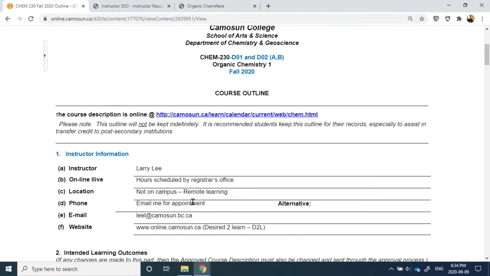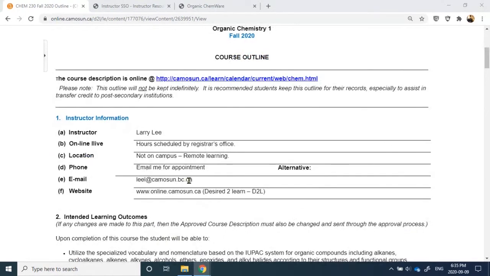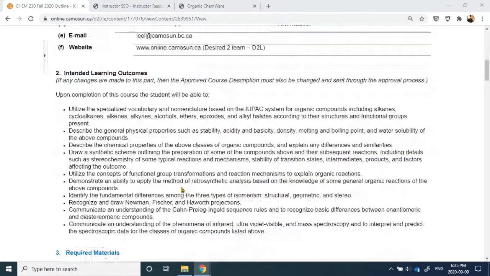So if you want, I'm going to show you my schedule in a bit. You could email me for any kind of appointment to ask any question, whether it's to do with chemistry or to do with Adobe Creative Cloud. It's called Adobe CC. Make sure you know this. This program is about $100 a month, but we, as Camosun, have access to the Adobe Creative Cloud, and if you have access to these things, this is great. So email here for appointments, and these are the intended learning outcomes.